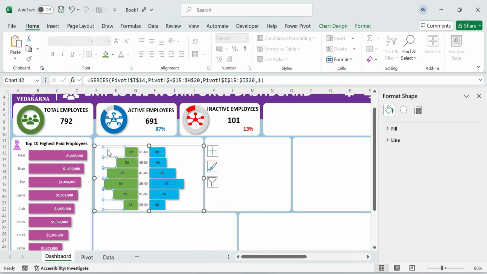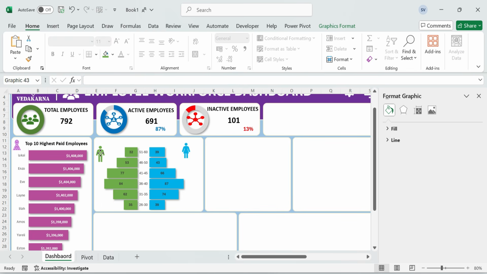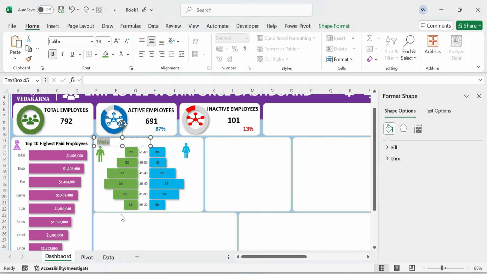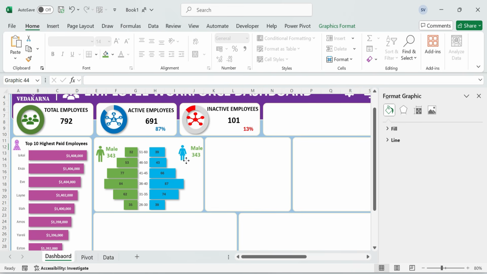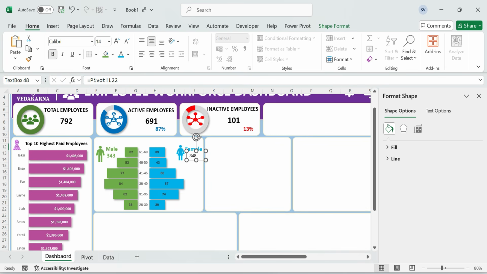Next, add icons to represent male and female categories for better visualization. Then, insert a text box to display the total number of males and females. Let's give a title, Employees Age Group Distribution.